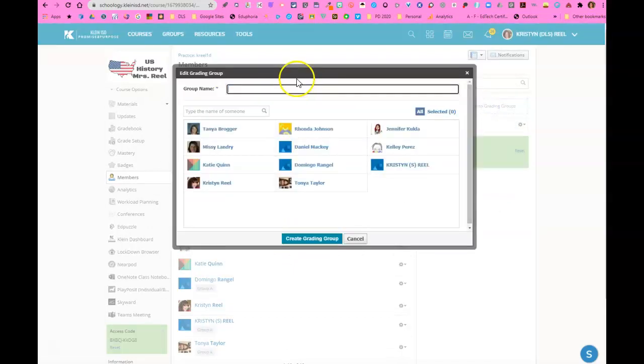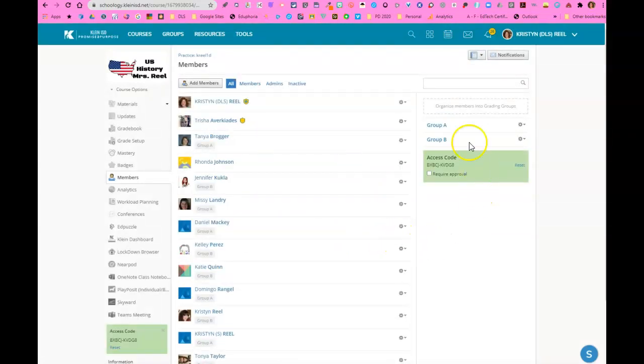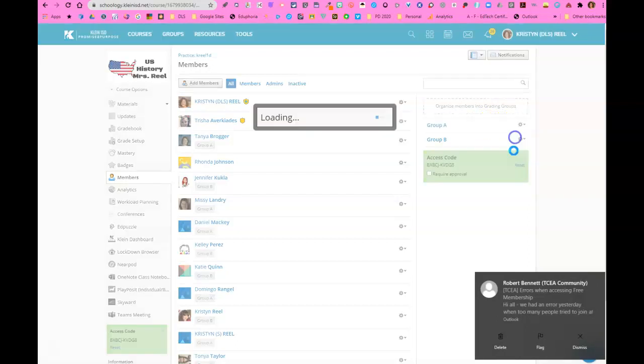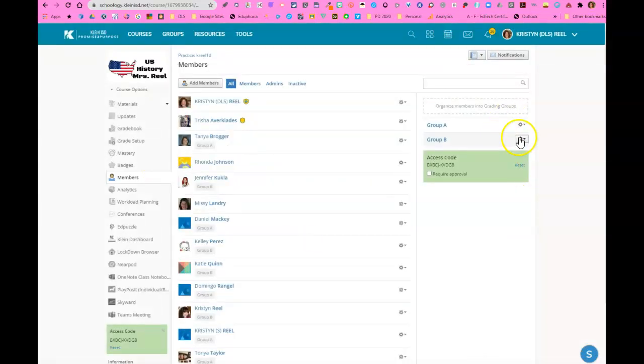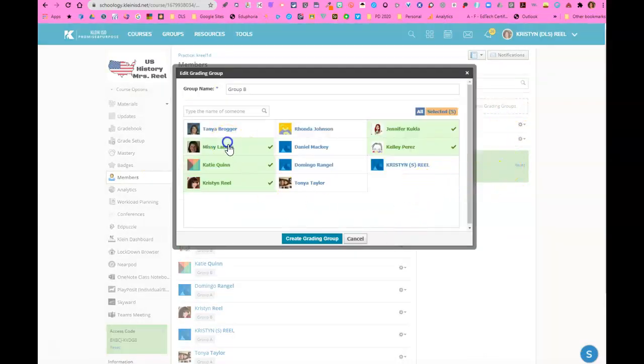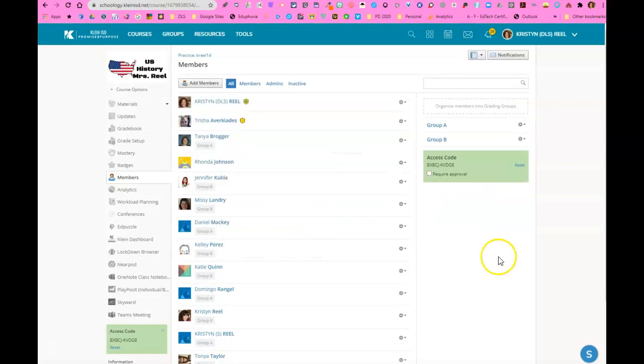Now I'm going to add another group. I'm going to call this Group B. And what's great about groups is you can move students in and out of the groups. So if you're doing these as on level, below level, above level, you can rotate the students through these groups. So I can edit, and I can remove one student from Group A, and then I can go to Group B and add that student to Group B if I need to do that.